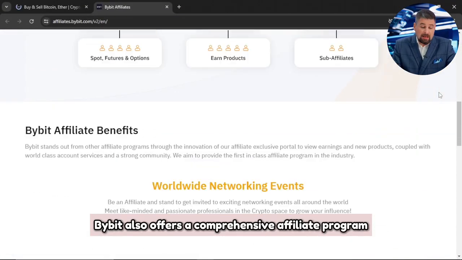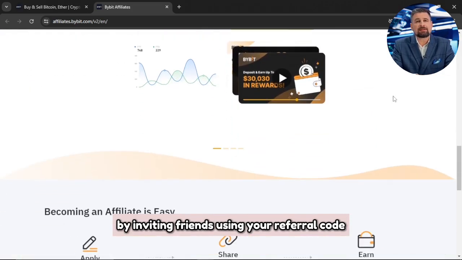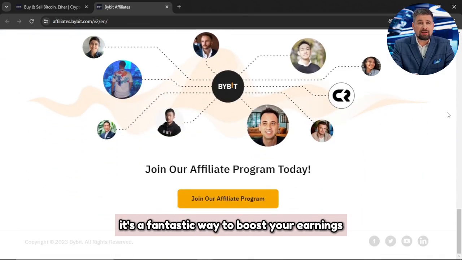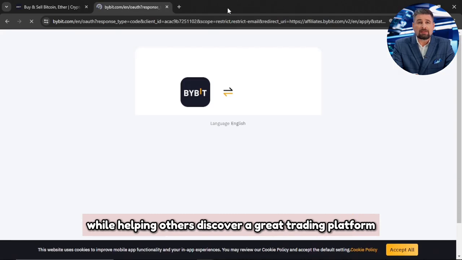Bybit also offers a comprehensive affiliate program. By inviting friends using your referral code, you can earn commissions on their trading fees. It's a fantastic way to boost your earnings while helping others discover a great trading platform.